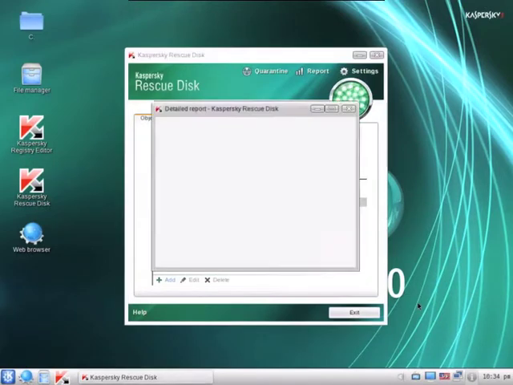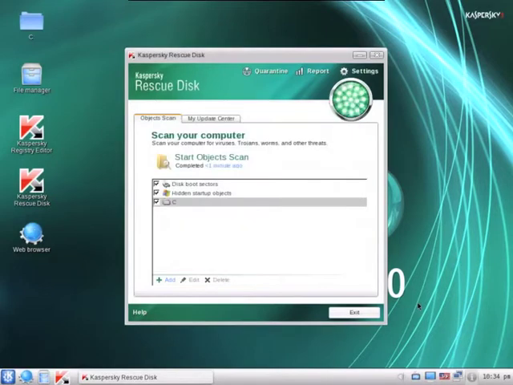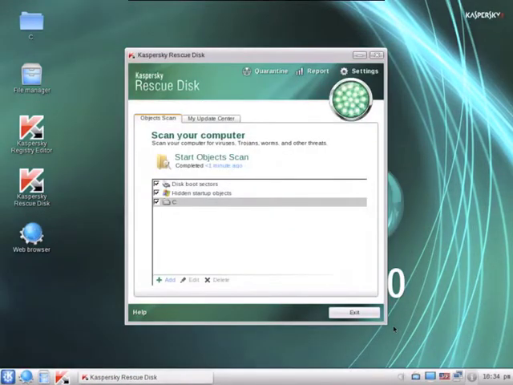Now that we've successfully scanned and fixed all the issues on this drive, we can go up and click on Report, and it'll show us all the viruses and Trojans that were found by Kaspersky during the scan. Now we're really finished with Kaspersky, and the next step is to remove the CD from your CD tray.